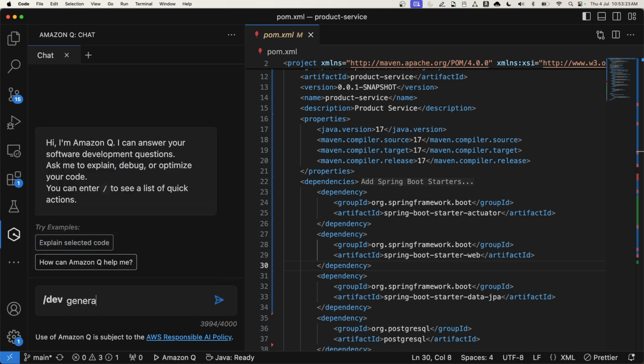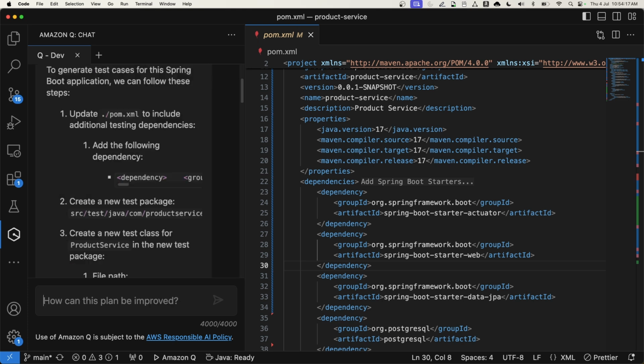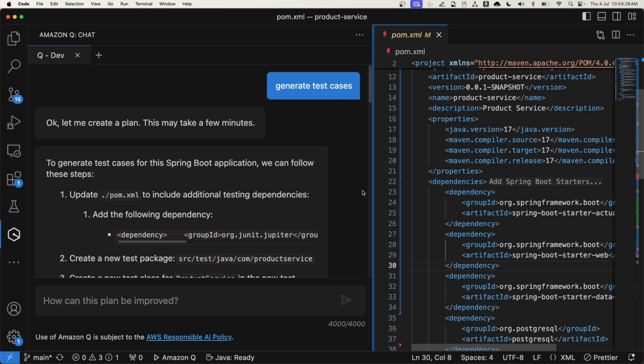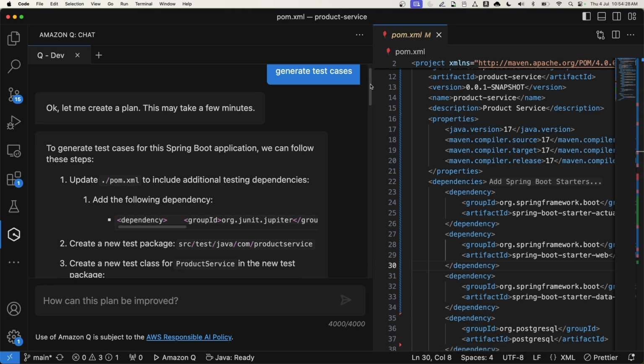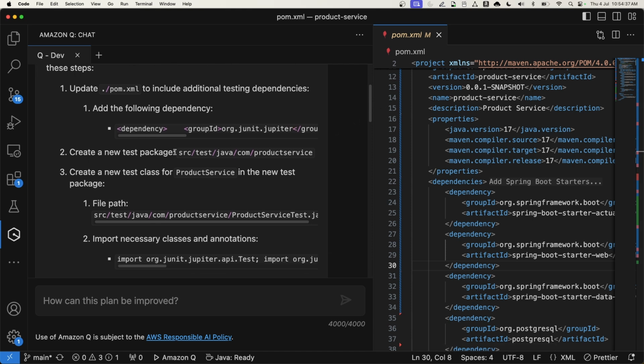We will use the /dev action of Q and give a prompt to generate the test cases. It will first analyze the code base, understand your APIs, your service classes, and all the functionality you will be having to create plan for all the required test cases. If you see on the left pane, Q has provided the detailed changes to be made in the project for implementing test cases. It has observed the unit test dependency is missing in the POM file, and it has to be added.